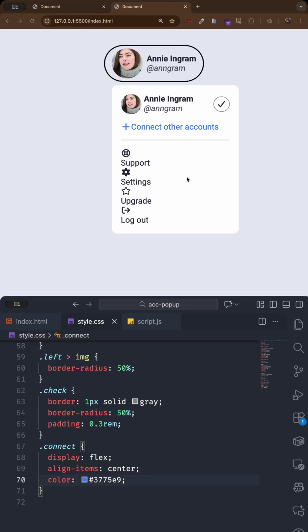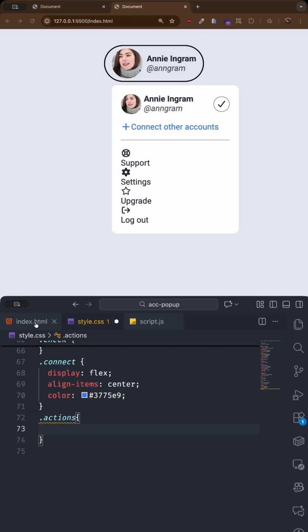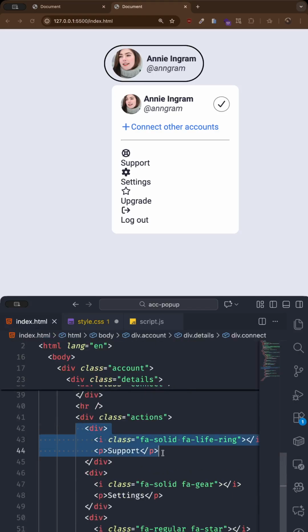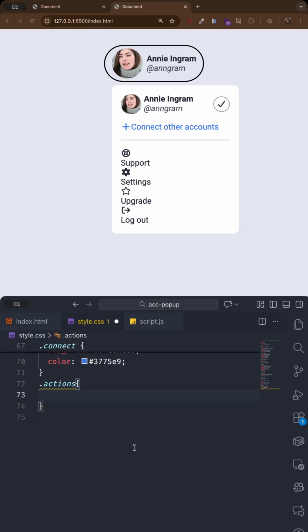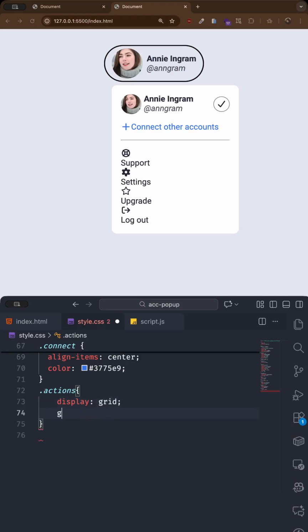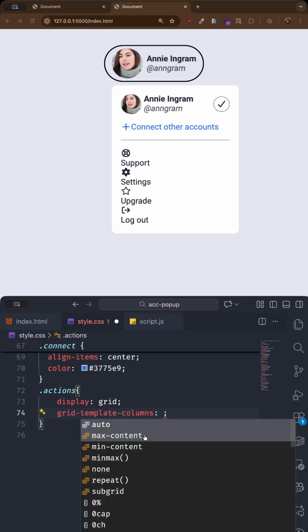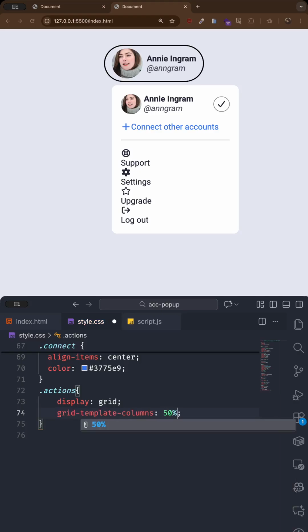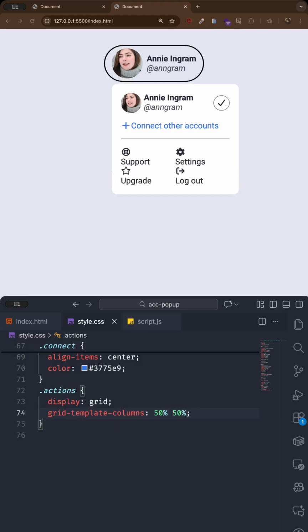Then finally, let's go to the actions. Dot actions. What the actions have, as we said, is basically a div with two elements inside it: the icon and the text. Icon, text, icon, text. So to make sure that we have two perfectly aligned items, we can use CSS grid. So we can do display grid, and then write a property called grid template columns. How many columns do we need and how wide are they? I'm going to use 50%, 50%. Now this divides the space into two. And then let's add a gap of 1 rem.